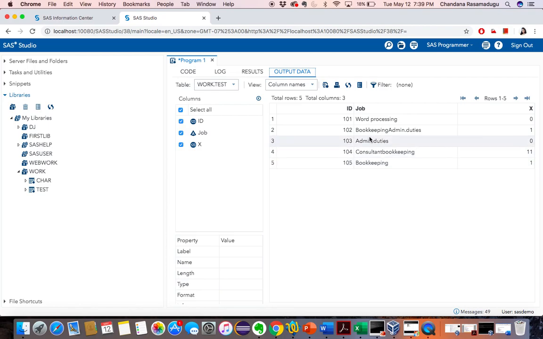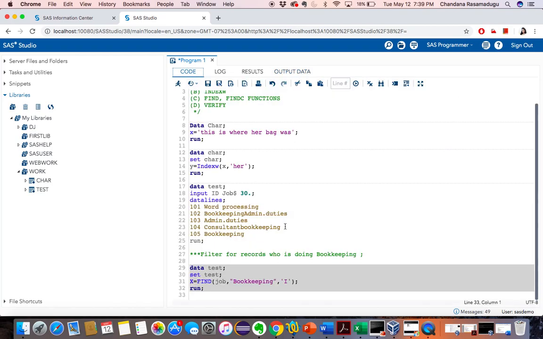See, now I got bookkeeping. It is starting at the first position. It gave me 1, and here it gave me 11, because here bookkeeping starts at the 11th position, and here it's at the first position. Okay, so this is how we will be able to find the characters.